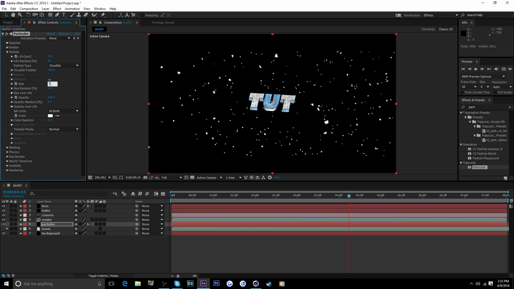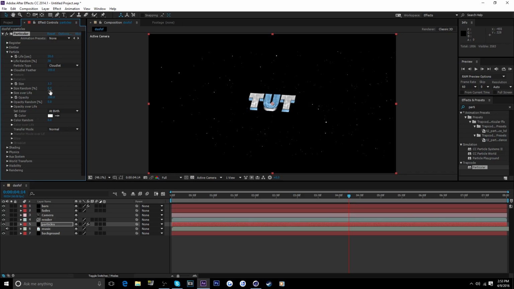Size, I like mine relatively small particles, so I'll put mine at 1.3. Size random, you can put this up to 25. Opacity, leave that at 100, but opacity random, you can put this at like 48 or 50. Transfer mode, put this to add, and we can pick our color now.